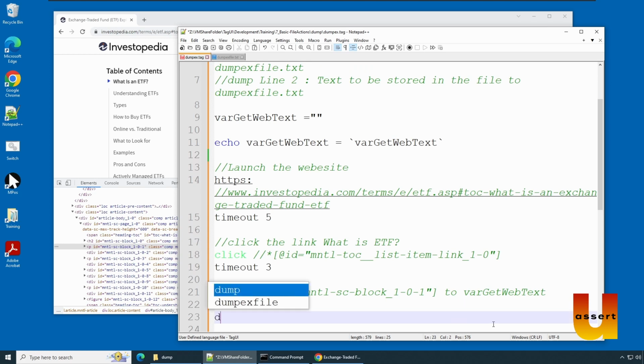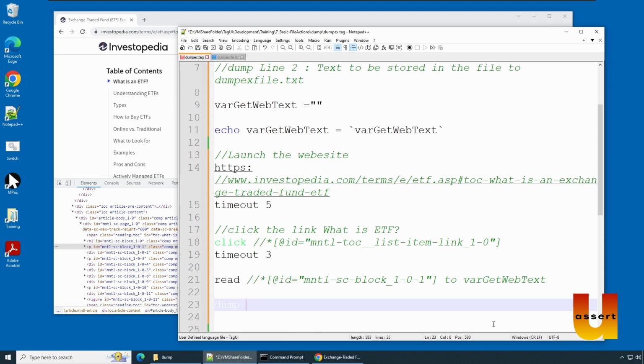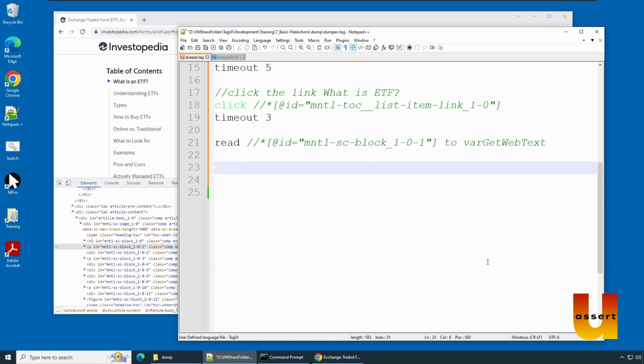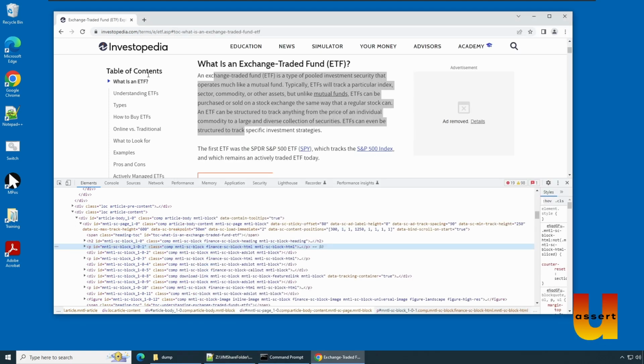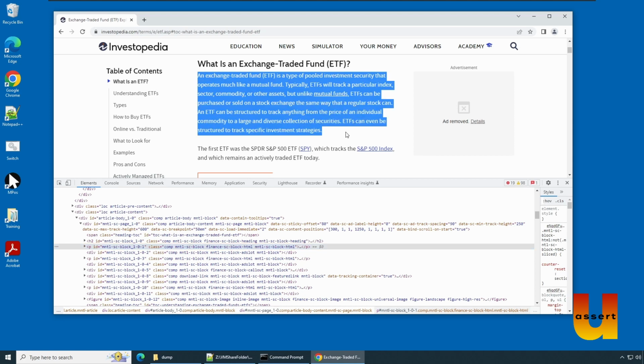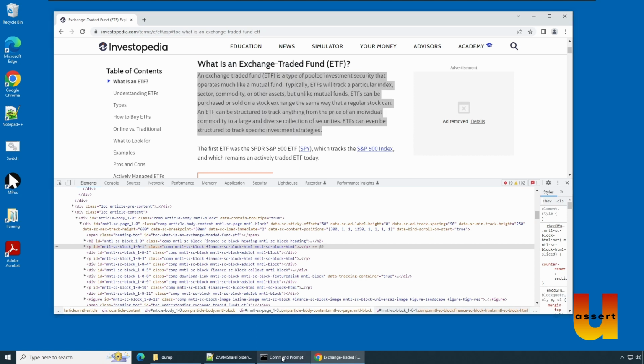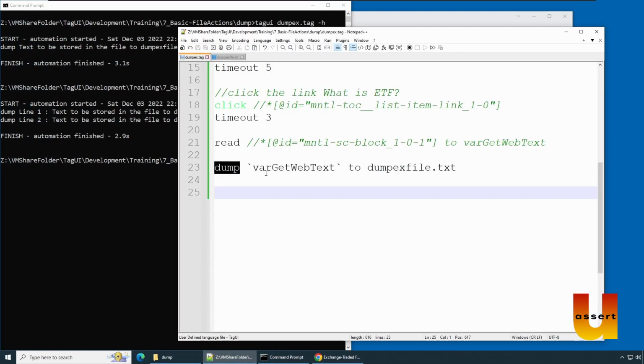So now what I'm going to do is say dump, provide the details which are there, like variable, say text to dump example dot text file. So let's save this file. So if you come back here, what we are trying to do is we are going to click it, and we are going to get all the content which is over here into a file by using an XPath to a variable. So what we did is we stored that XPath, and we copied that value to this variable, and that variable we are storing into a file.